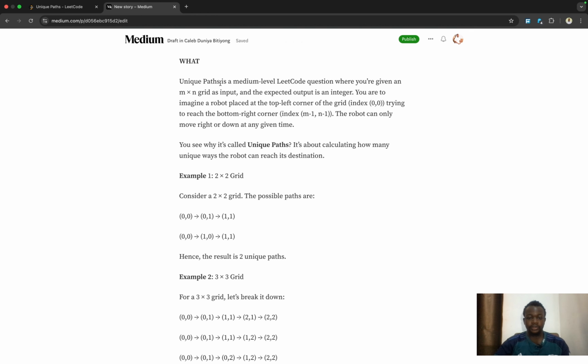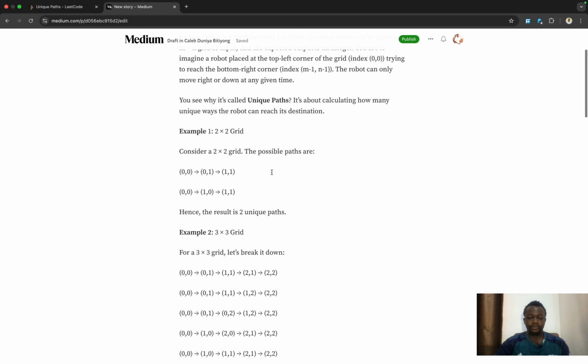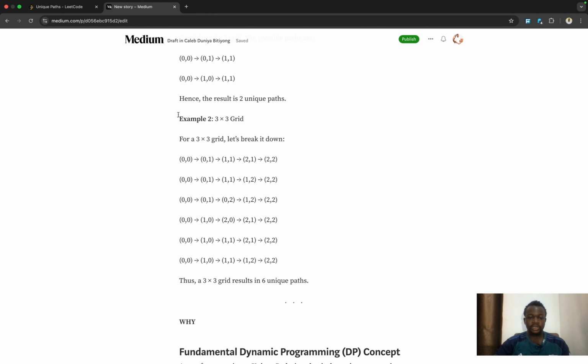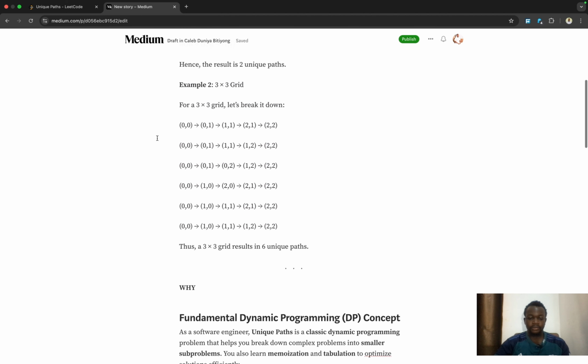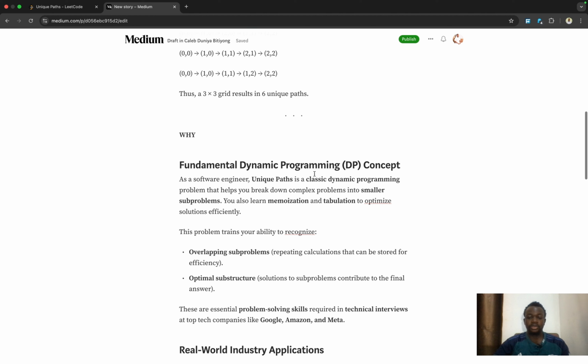This is what I've already talked about. The words we have described this, we have taken examples. These are examples of a 3x3 grid. You can also do this if you get unique paths, right? So why? Fundamental dynamic programming concepts.